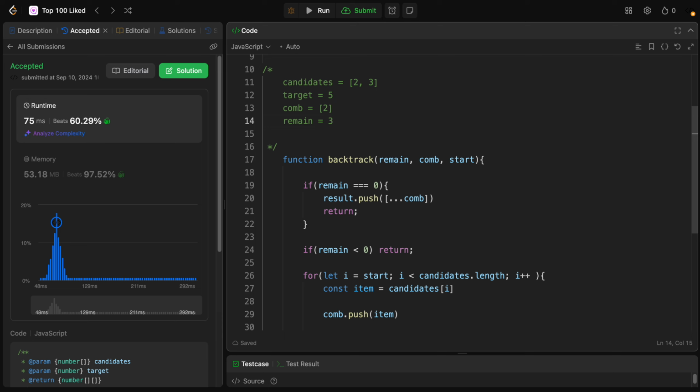The remain will equal 3 because 5 minus 2 equals 3. We can add 2 again here, so the remain will equal 1 and the comp will equal 2, 2. And we will try to add another 2 and the remain will equal minus 1. And this one is invalid, so we backtrack now.